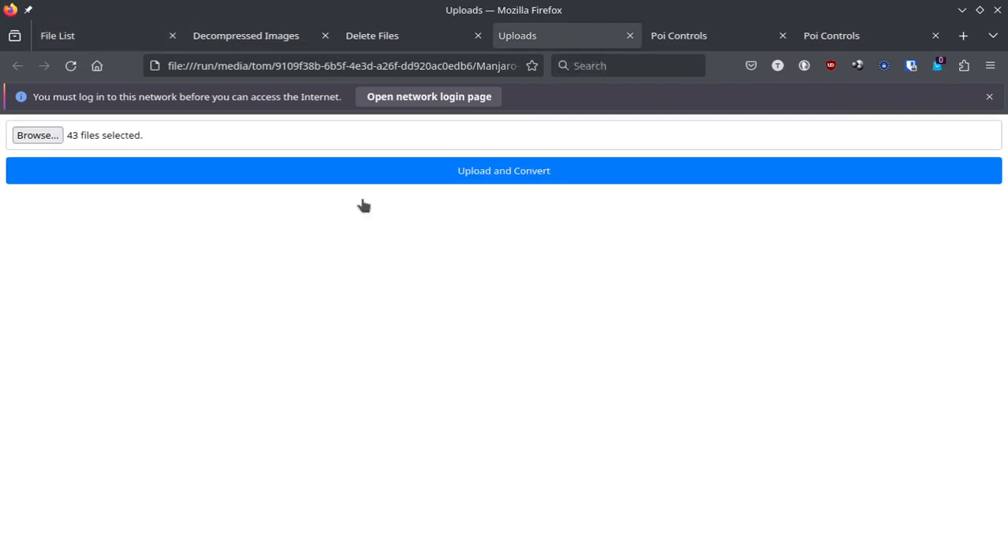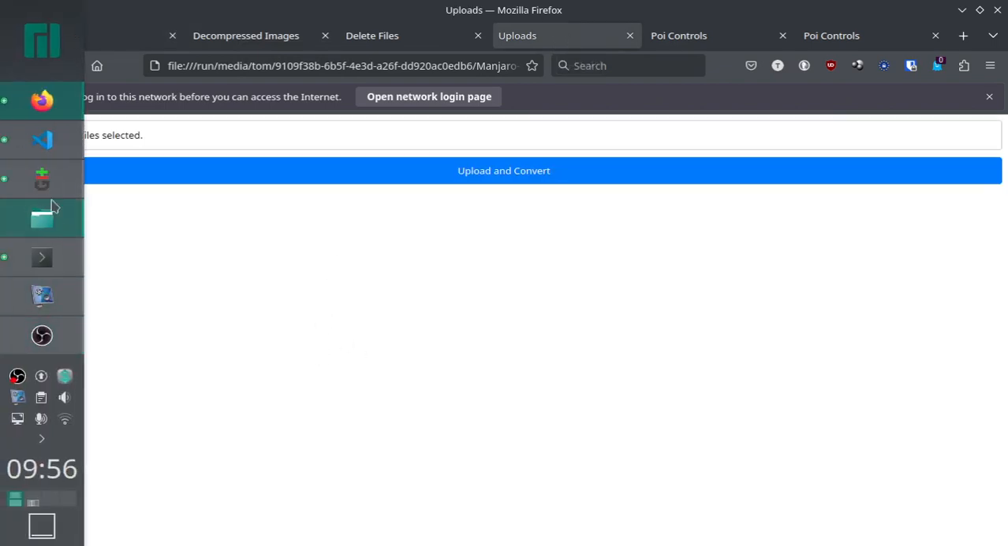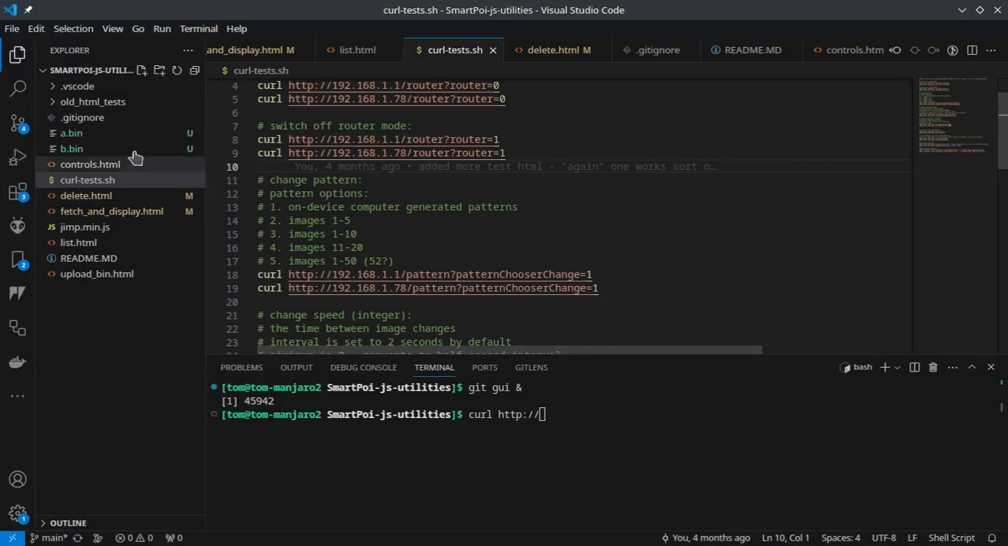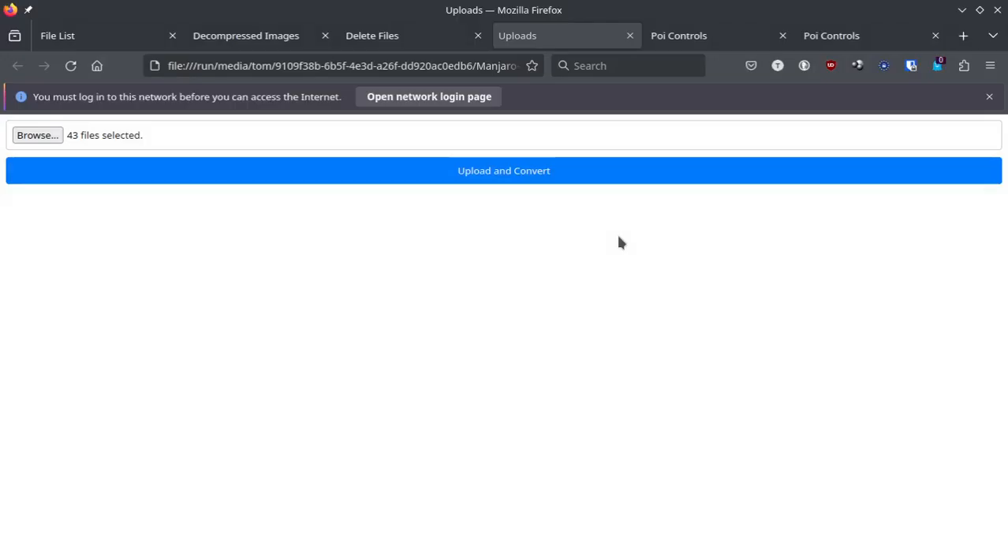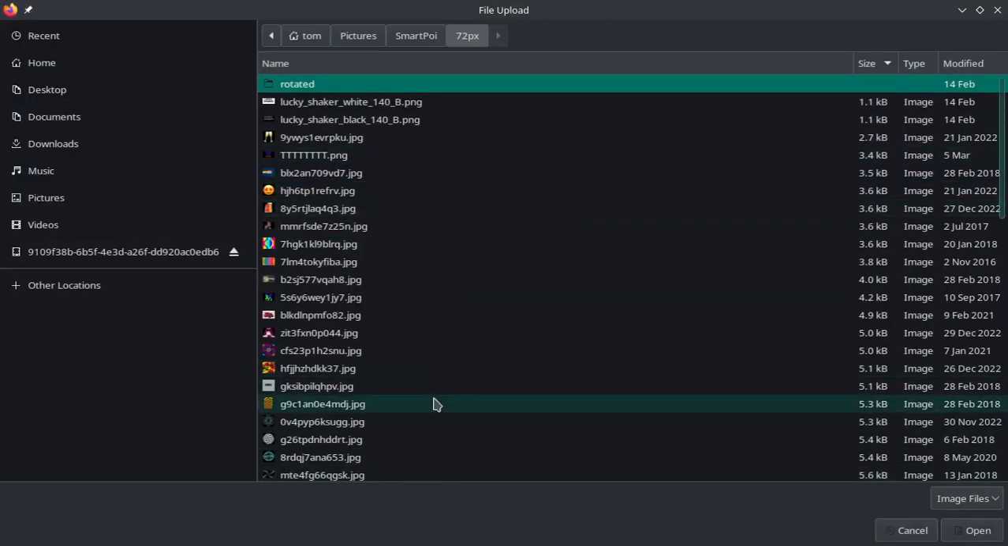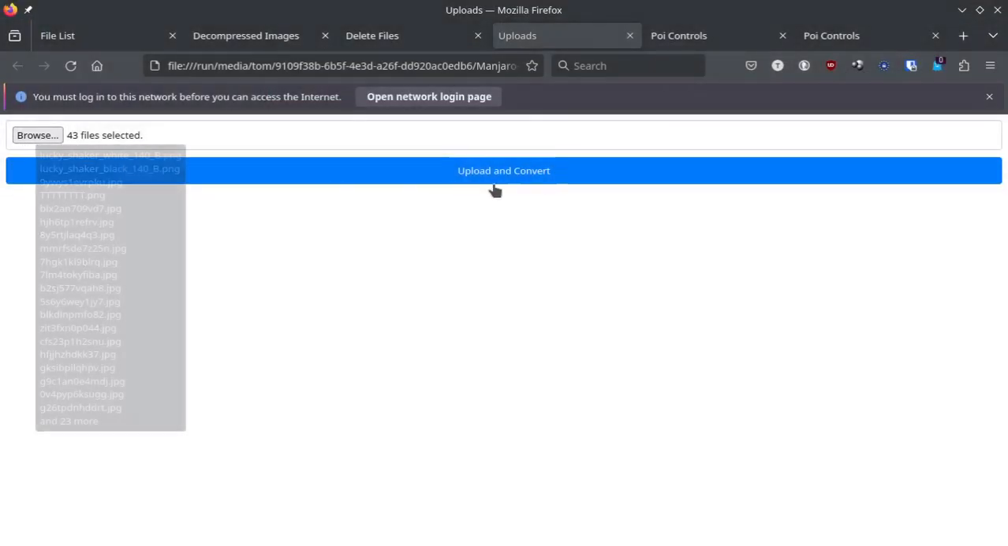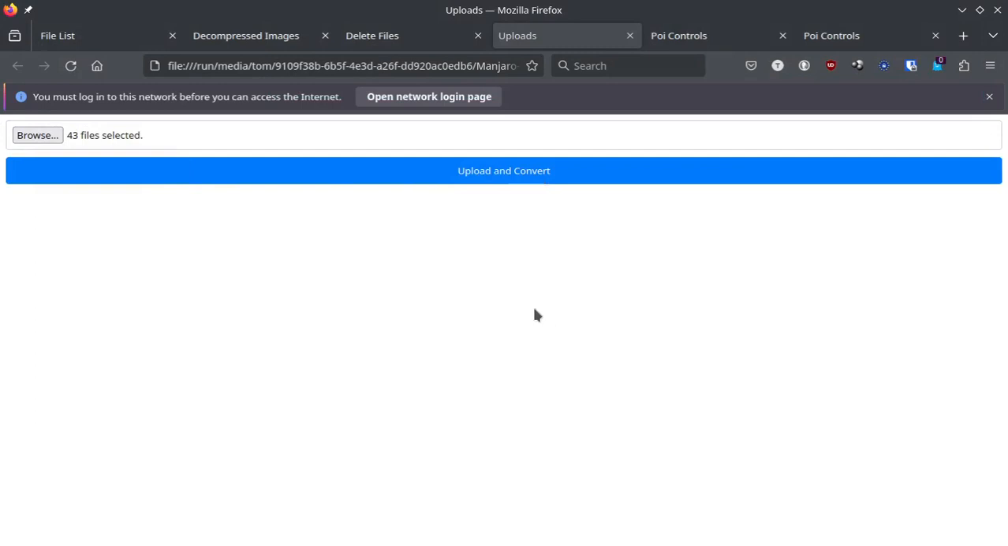Right, we have another one. Have a look here. The upload binary. So that one displays like this, and you can browse, select multiple files, and upload them to both of the POI. And you just click upload and convert, and the images go straight up and land in the POI. Let's do that now just as an example.